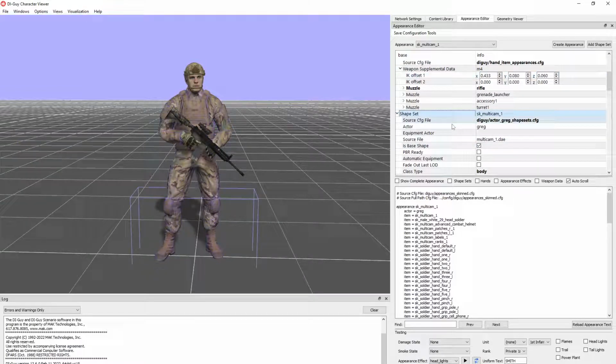We can go and look at his body, select it, see what actor it's using, see what equipment actor it specifies, see what multicam. I guess I didn't really explain the equipment so well, but maybe I'll come back to that. See what source file. Is it a base shape? A base shape means the shape replaces what's currently attached to the link. So in other words, if this is a base shape and there's something else already on the link that this thing is attached to, it will replace it.